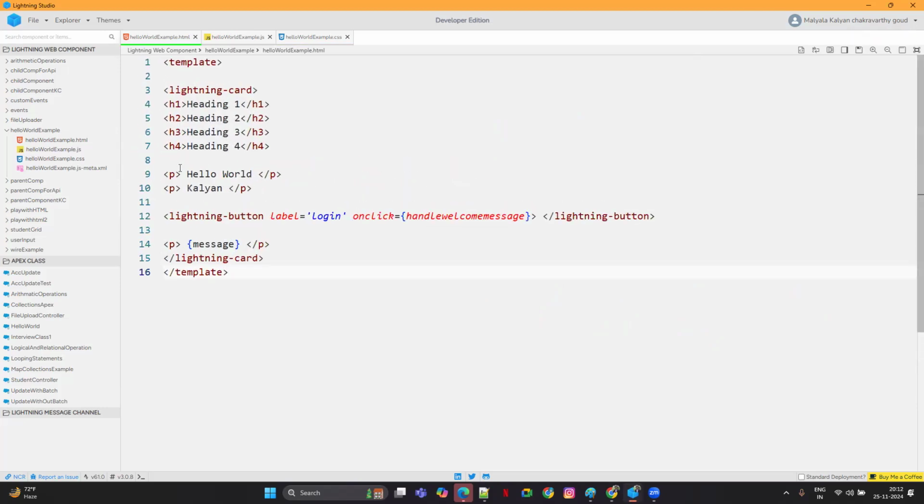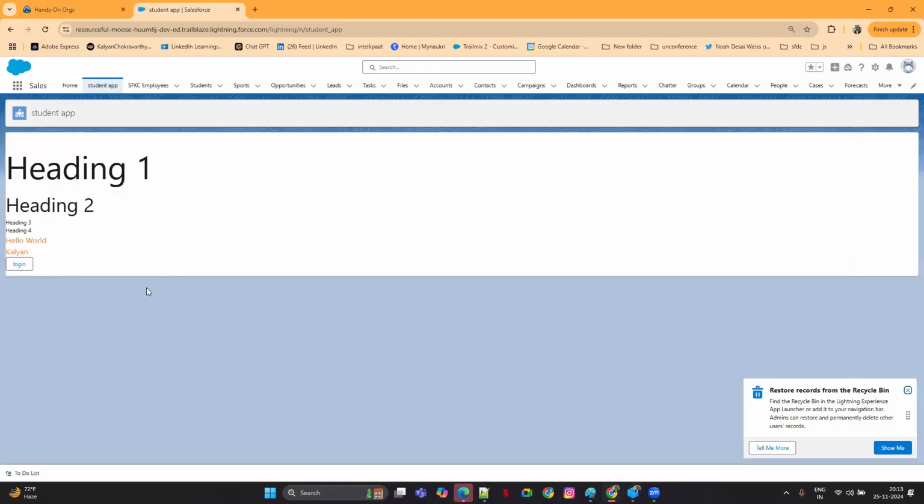So this is normal text, right? Can you change this normal text? Suppose it says hello world Kalyan. Instead of hello world Kalyan, if I have a facility to change the data on the paragraph without touching this HTML. You can see here, we get Kalyan.